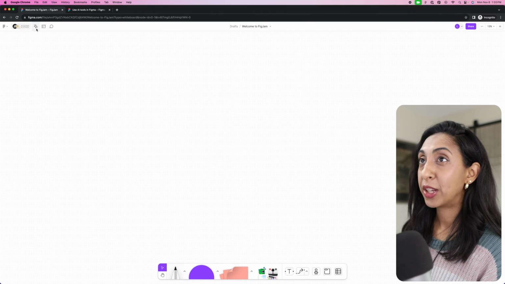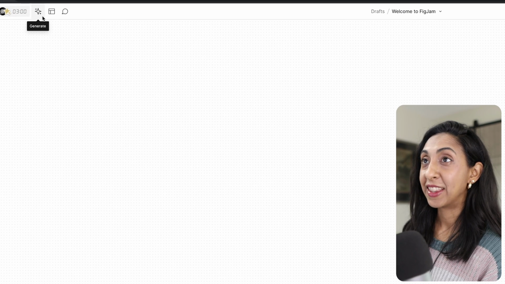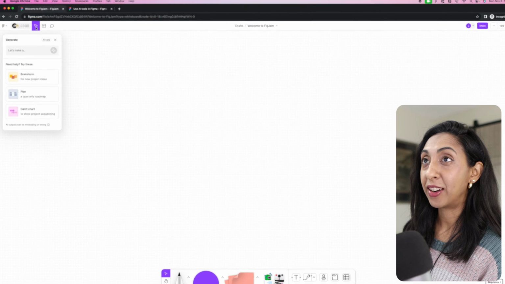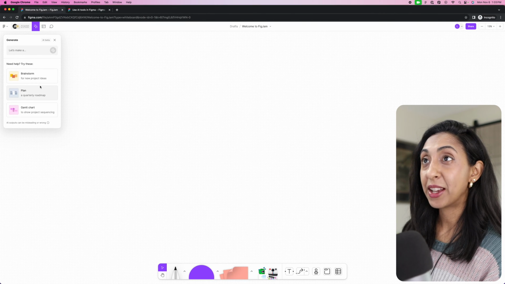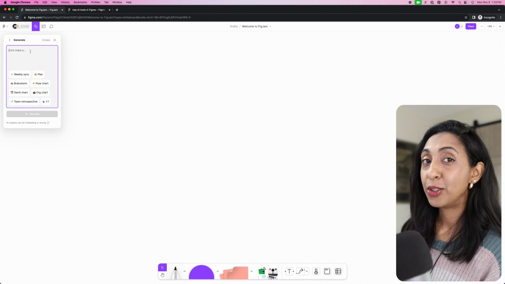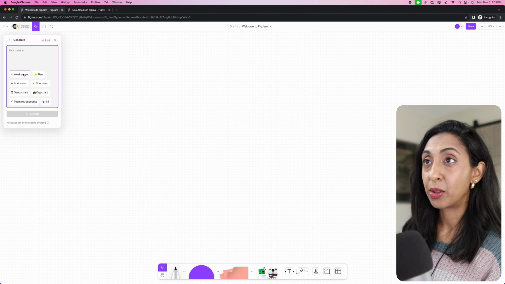So immediately in FigJam, in the top left, you're gonna see this little generate star here. We're gonna click on that and you're gonna see a couple of options here: brainstorm, plan, Gantt chart. And you can ask it to create any kind of template. And when you click in this generate box, you're gonna see a couple of suggestions. So you can do a weekly sync, plan, brainstorm, etc. So why don't we just try brainstorm?